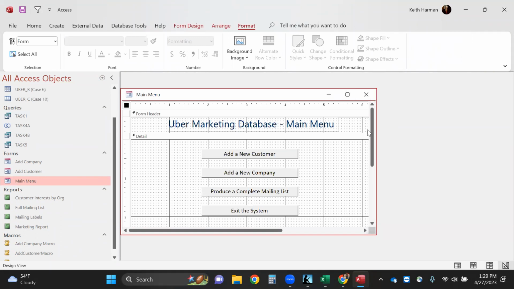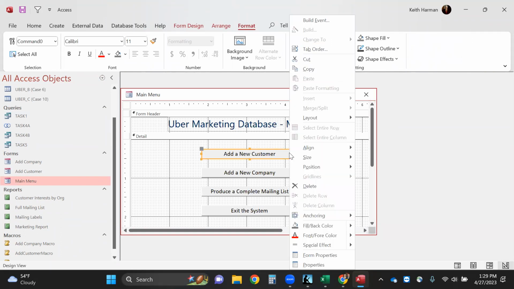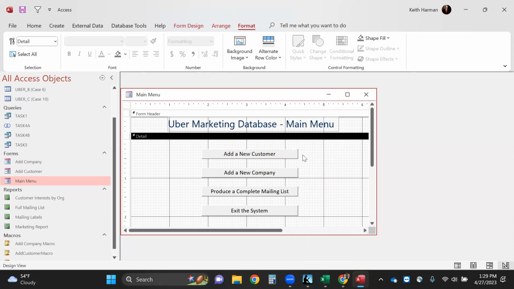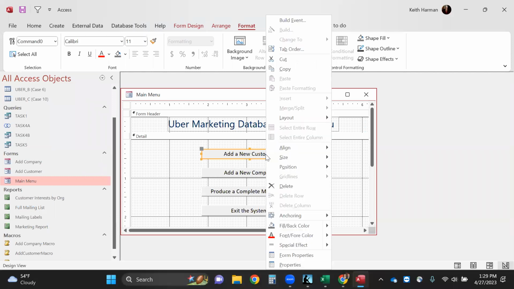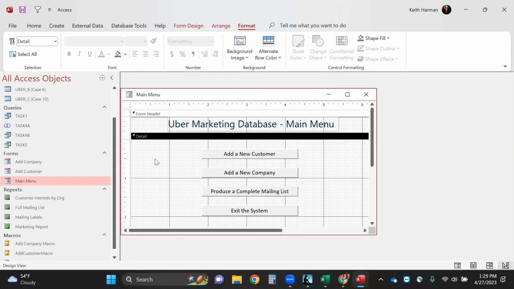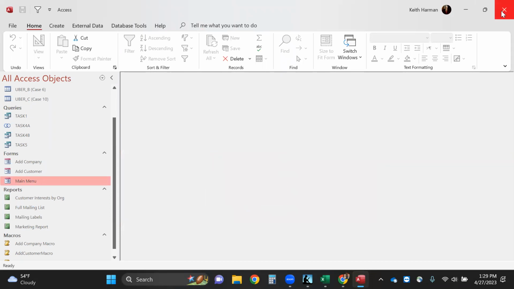Okay. And you're going to see that to add a new customer, there is a link, and we can build events. You can use the event builder to do that, or just simply build the link in to get that done. Chapters 12 and 13 talk about those types of things.